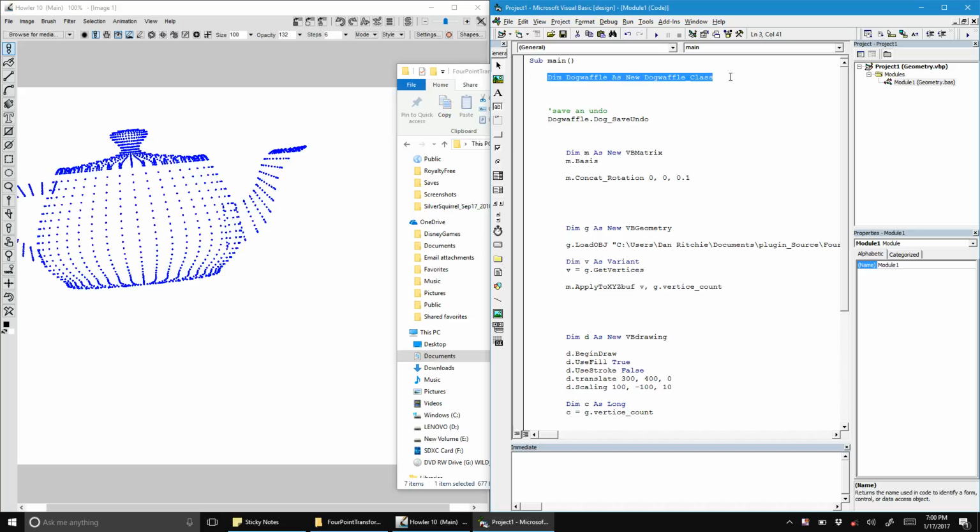We created a dog waffle object like we normally do. We saved and undo like we normally do. We created a matrix object, dim m as new VB matrix. We created a basis matrix. That's just basically a matrix where the coordinate system is pointing, one pointing left, one pointing up, and one pointing inwards. And then we concatenated a rotation matrix to it. Just gave it a point one in the z-axis, which is a value in radians.